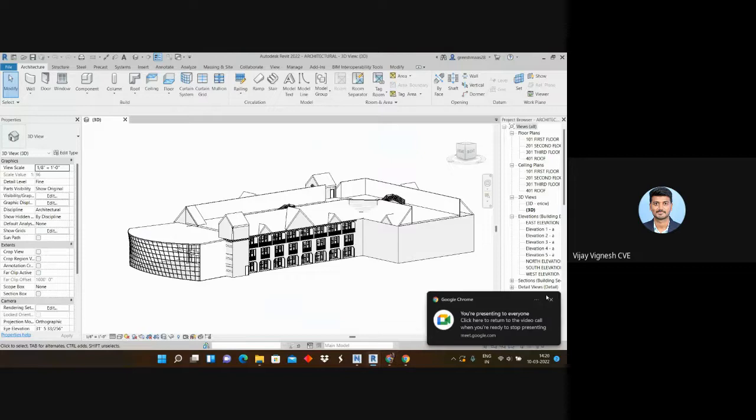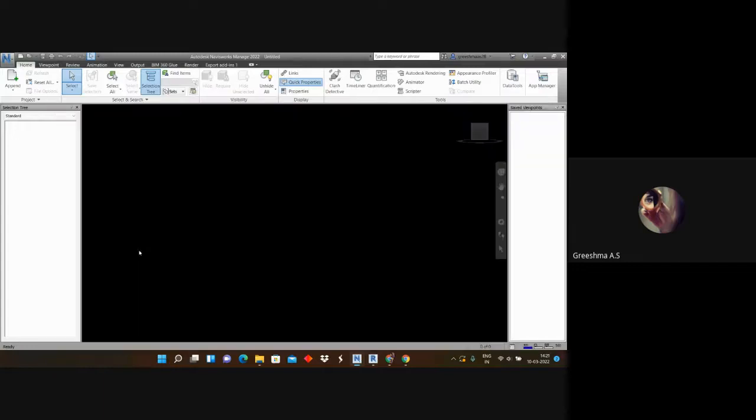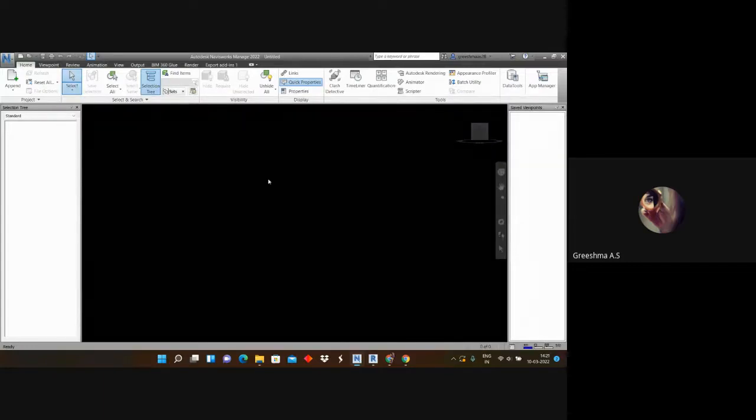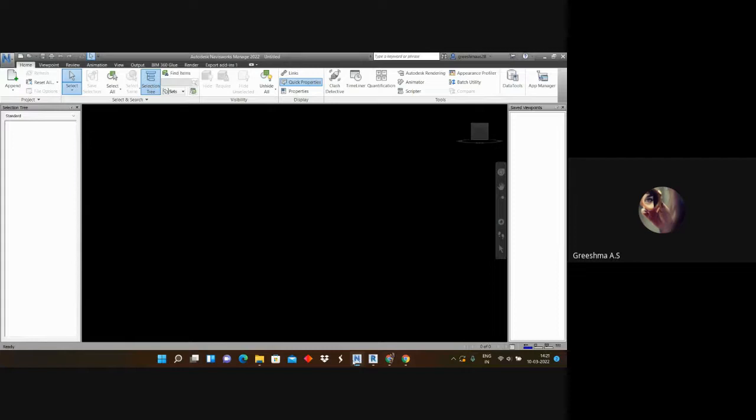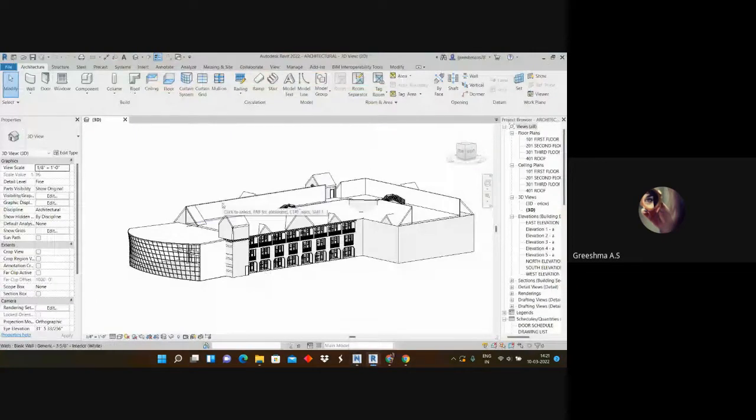Okay, so what I am going to do is, dot nwc. We have to convert this Revit file to .nwc, then only we can import the Revit file into Navisworks. For that, I have shared one utility with you, that is Navisworks Revit Exporter. You have to install that utility, then only we can convert the file to .nwc.